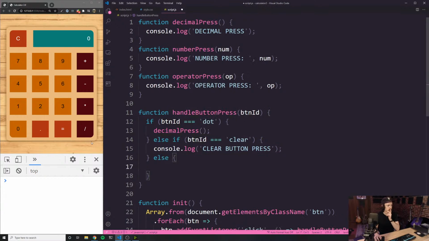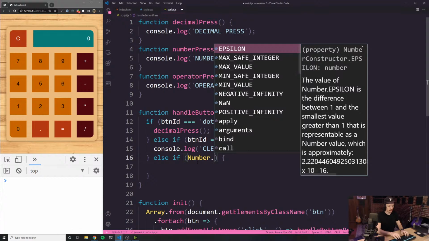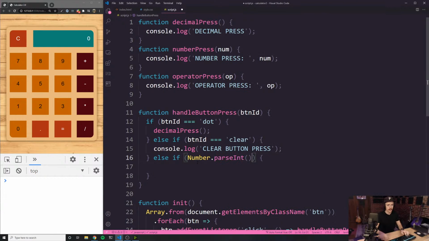Now, what is the next case? Let's do number press. So let's say else if. Now, how are we going to determine whether or not a number was pressed? Well, I could go in and individually check for the ID of 7, 8, 9, 4, 5, 6, 1, 2, 3, and 0, and that would be tons of manual code that I don't feel like writing. So instead, I'm going to check whether or not it is a number that you clicked. And the best way to do that is to try to parse it out. And we can say button ID. So let's try to parse the number out, but let's also check whether or not that is a number. So we can use the isNaN function. So in other words, is not a number, that's what this stands for.